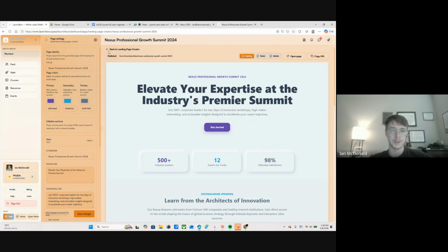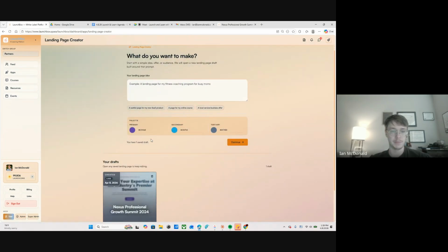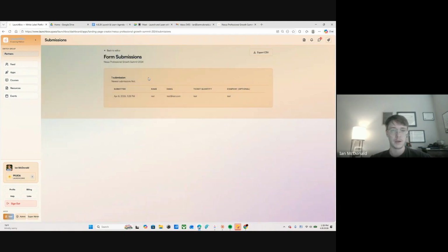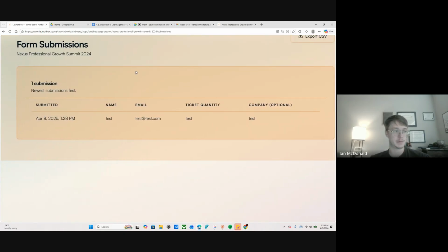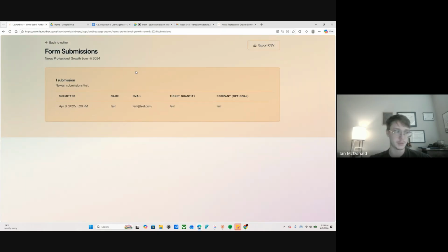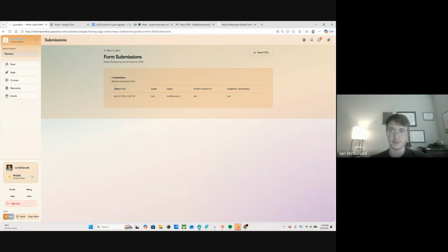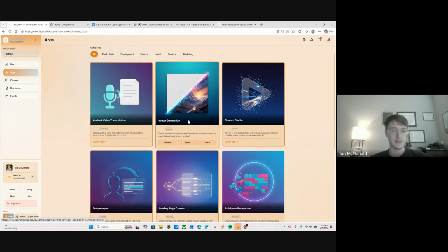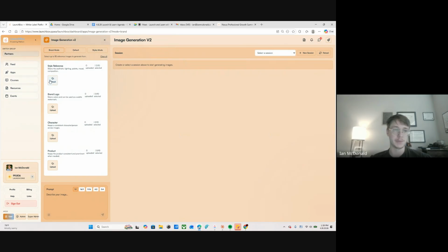But what you will see now when you're back on the main page is you have this little card. You click on the form, and now we can see this guy just signed up. And all of your users can see all of their different pages and files like that. And then you have image generation. So with this one, you can create branded assets.